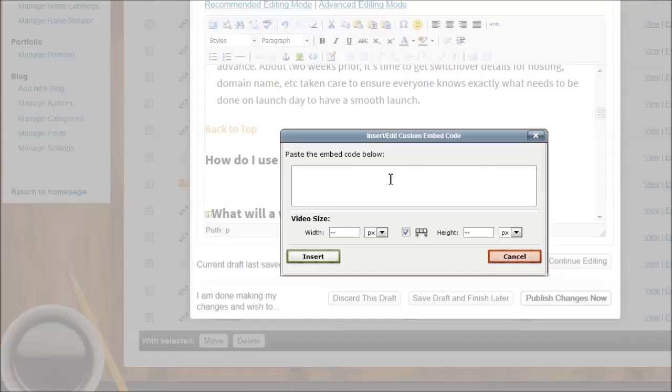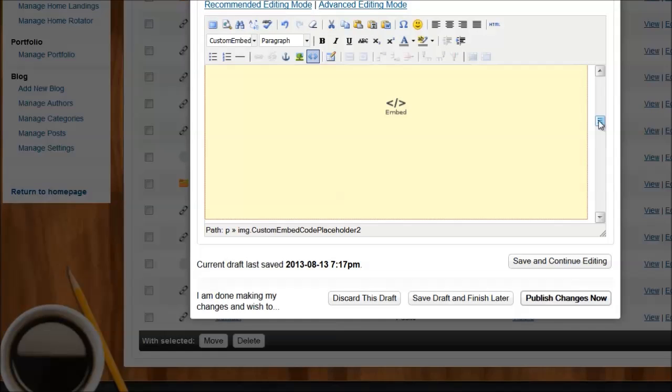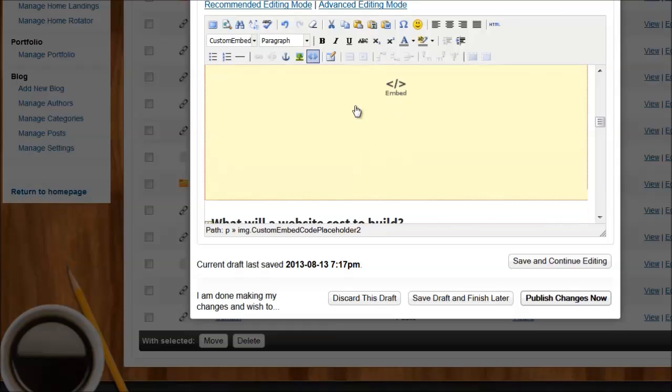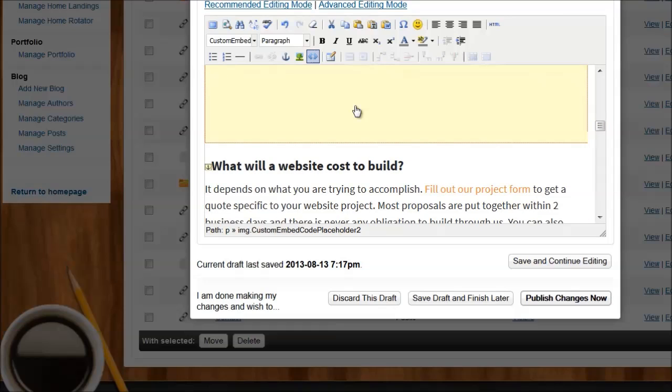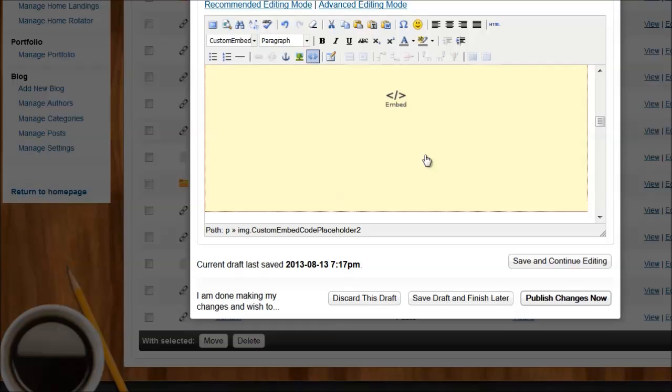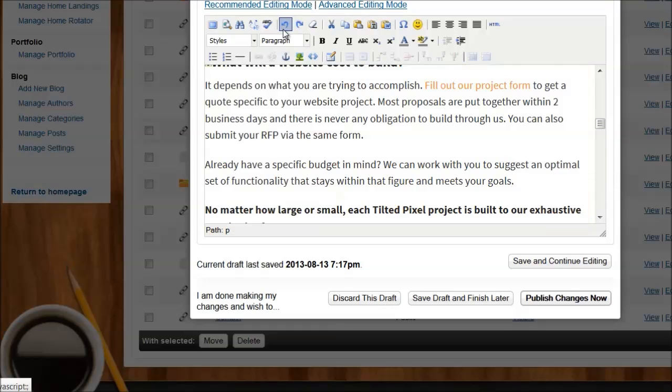So it gives me this little box. I paste in the code that I had previously copied. And I click insert. And there we go. It creates a little placeholder for my video. So this is actually where the video is going to go in my page. And when I actually load up the page afterwards, that's what I'll see. Now, the other way you could have done this, so I'm going to undo.